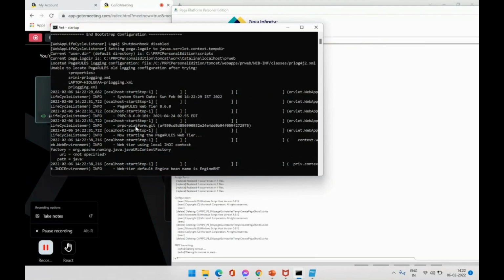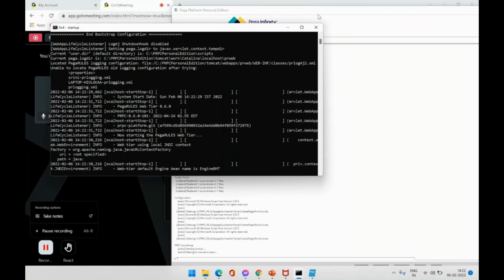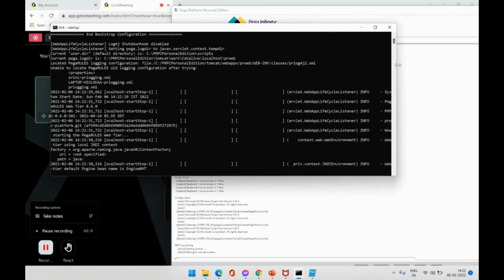So these are called server logs. Okay, so whatever you see of the Tomcat startup, this is the server logs, that you even call the Pega rules log file.